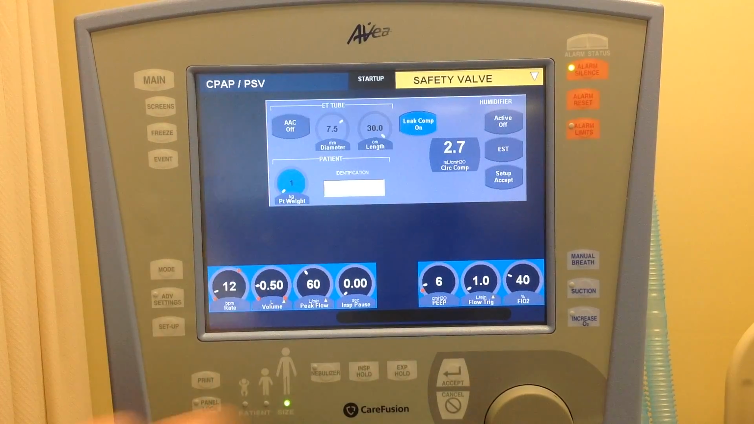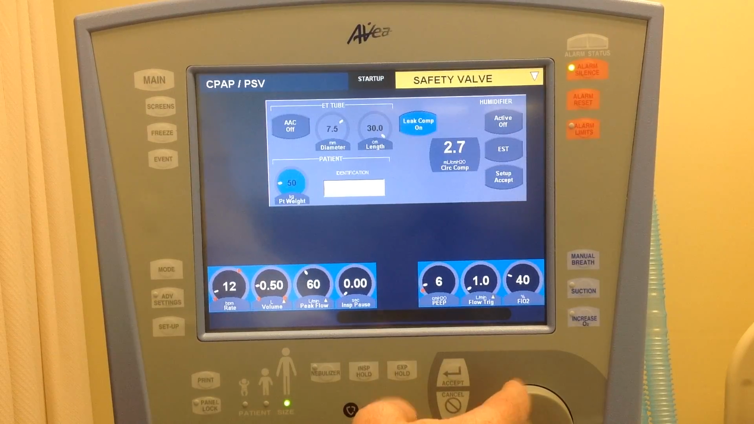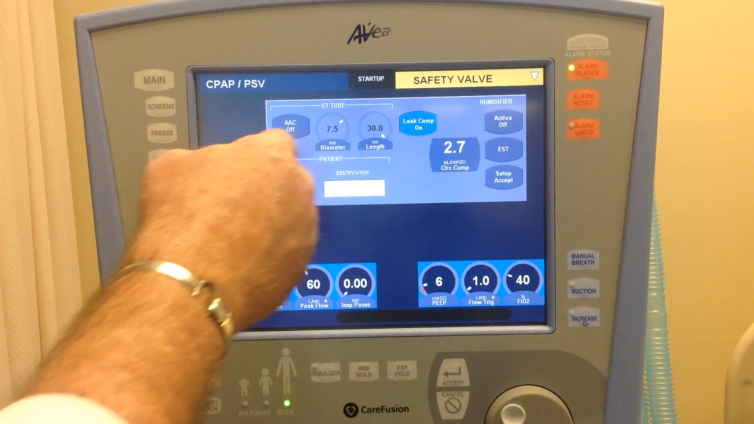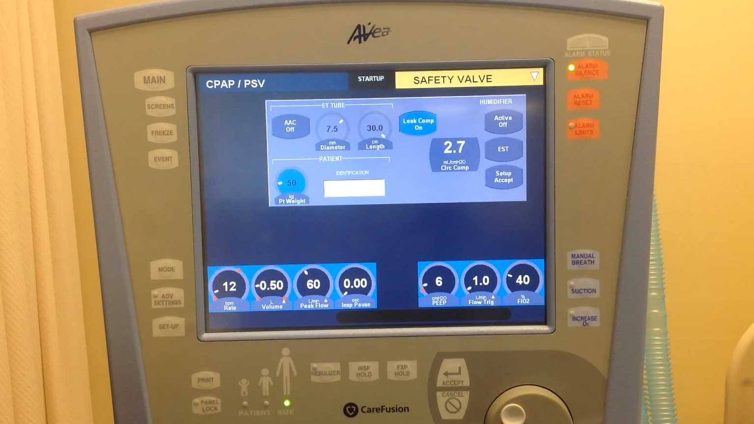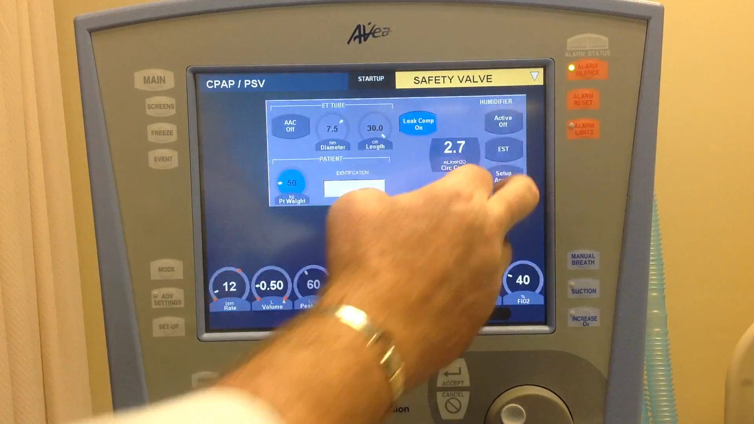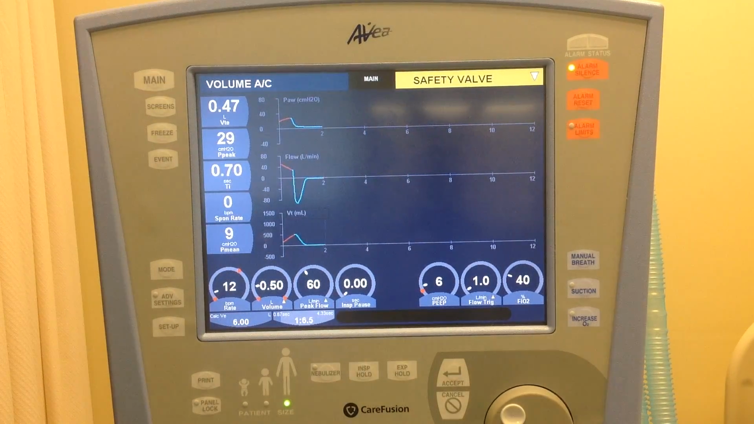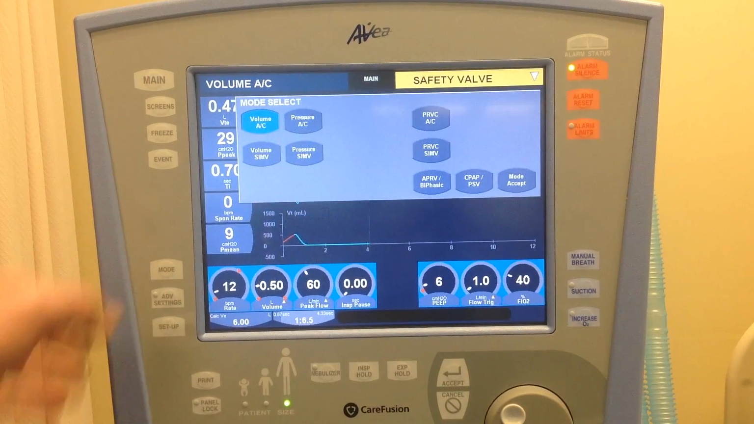We could enter our patient's weight right here. Let's just say, hey, everybody here is 50 kilos. And then you'd hit your diameter and length of your ET tube. We want to accept the setup. And there's our readings. So we're going to go to mode.